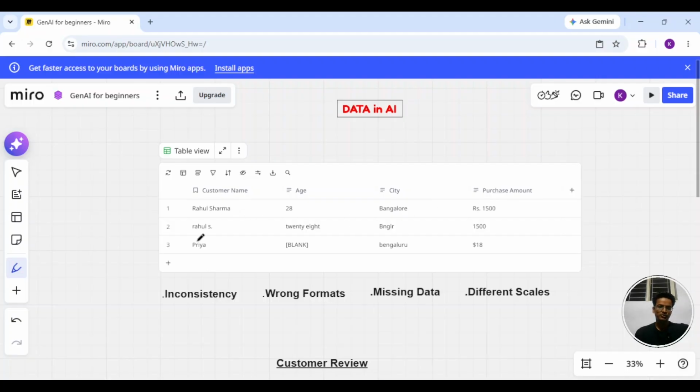inconsistency. Here, we can read Rahul Sharma and Rahul S. For a human, it makes sense. The age is also 28, 28, and the city is Bangalore, Bangalore, Bengaluru. For a human, it makes sense. But for a model, this is Rahul Sharma and Rahul S. They might be the same person, but the model will consider them as separate entities.